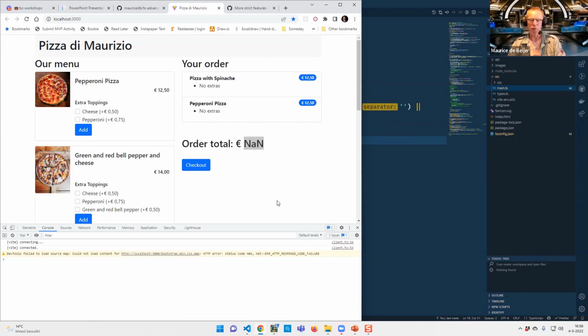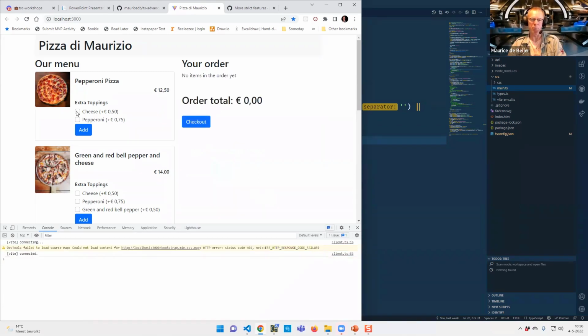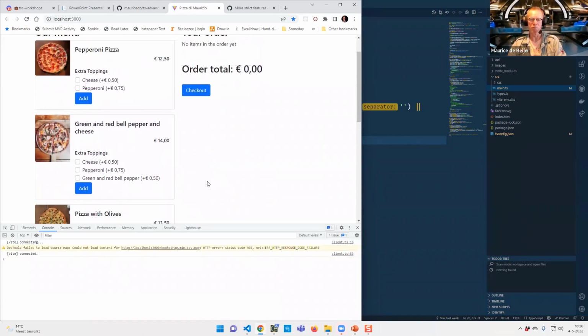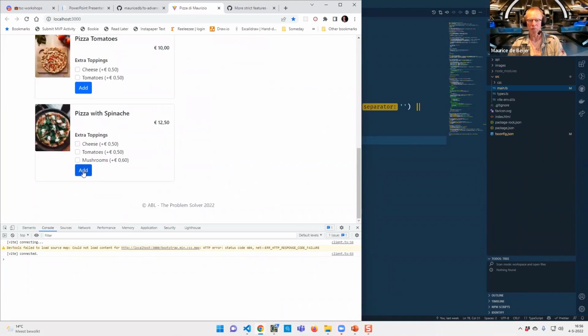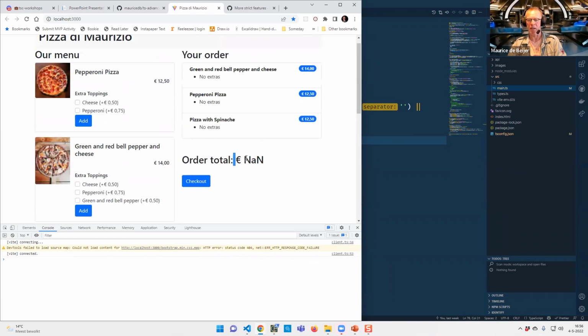But if you have this in a production application, it can be pretty hard, because in this case, it actually depends on the data. Let me do that again. It's not just whether you add two pizzas. I can add this pizza, and I get a total. It's only with the very last one, if I add that, then my order total is mucked up. But over here, it actually looks fine. The pizza with spinach is $12.50. The others have a price.